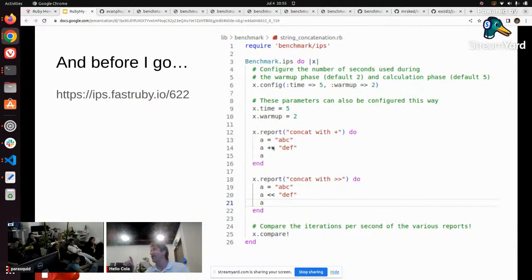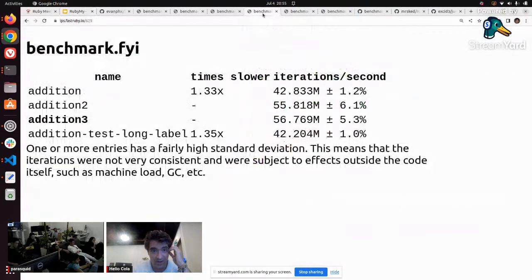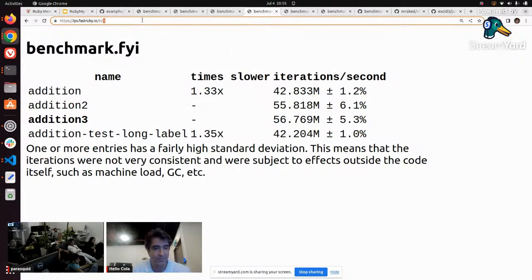plus equal allocates a second string object and returns a second object. The object ID of that variable is different. So two objects are allocated. This one, no extra object is allocated. And the benchmark shows that. So if we look at the 622, where is the 622 here now? Let's just put 622 here.